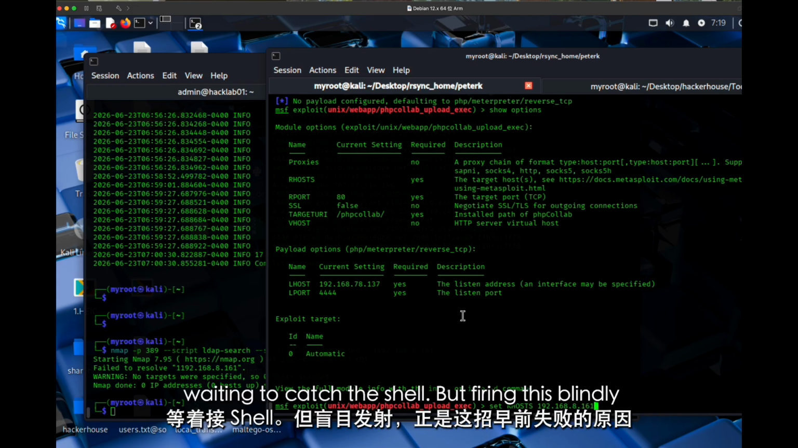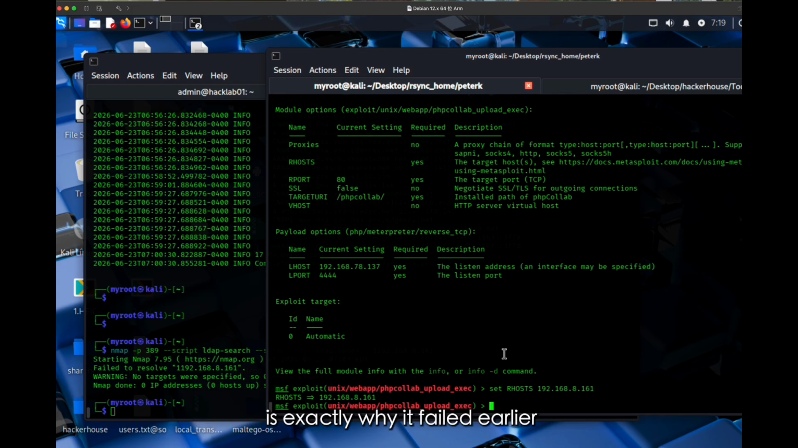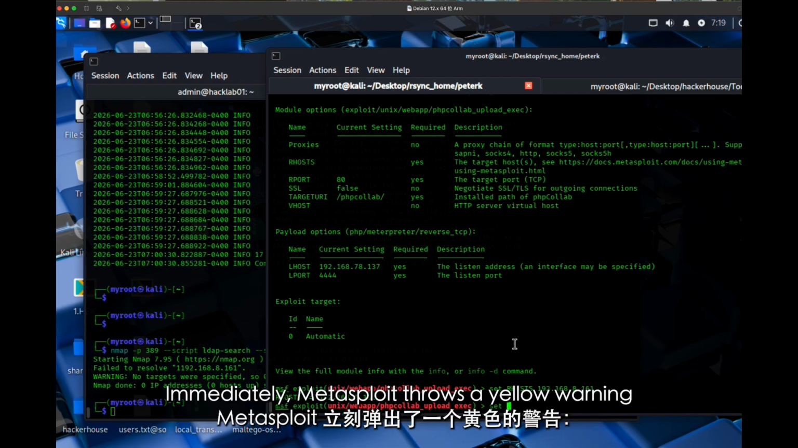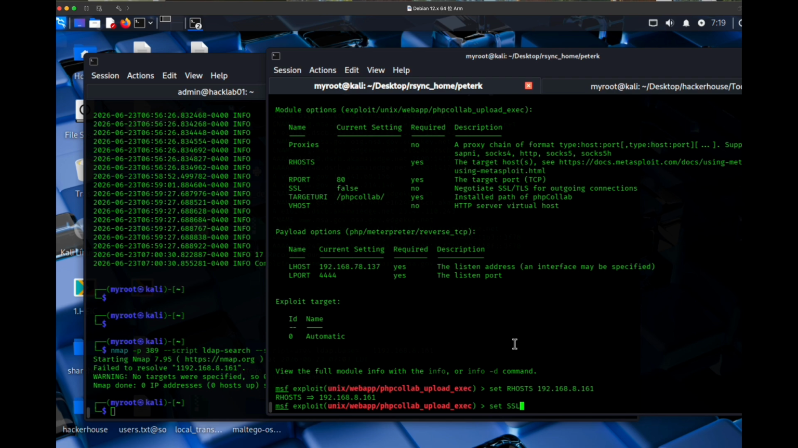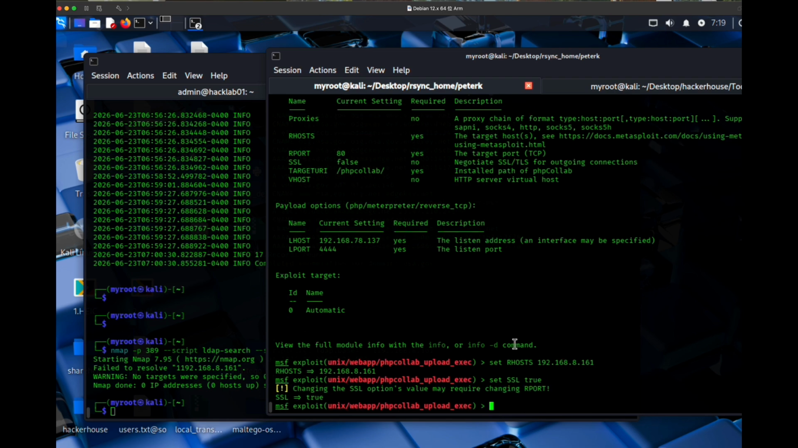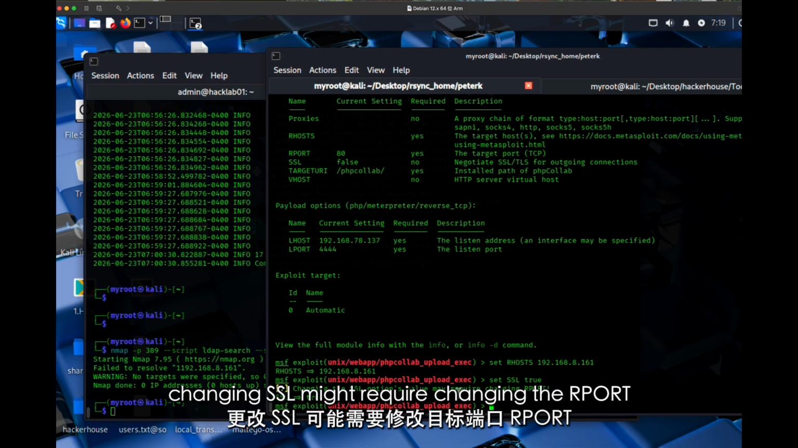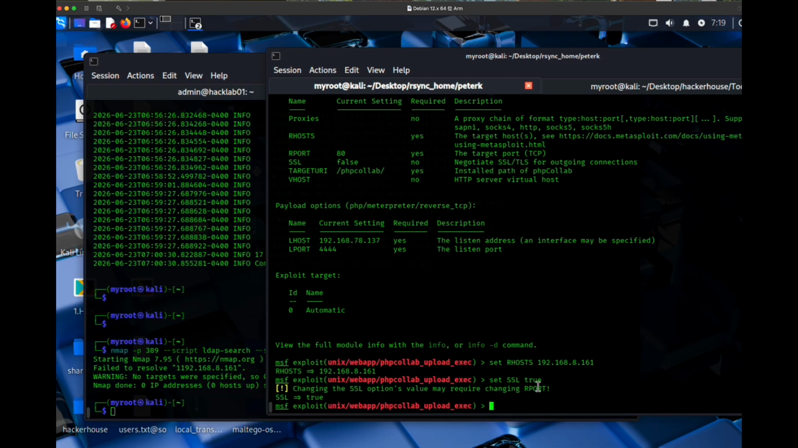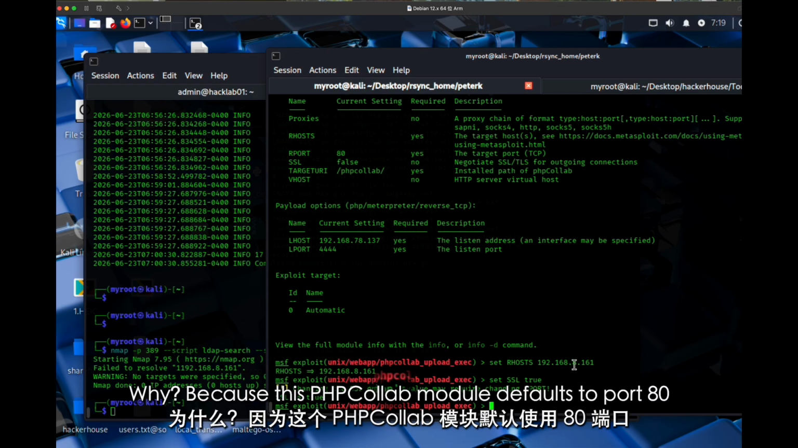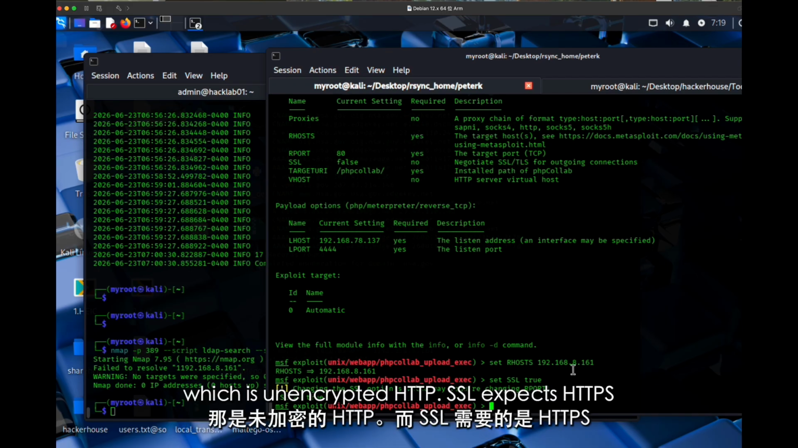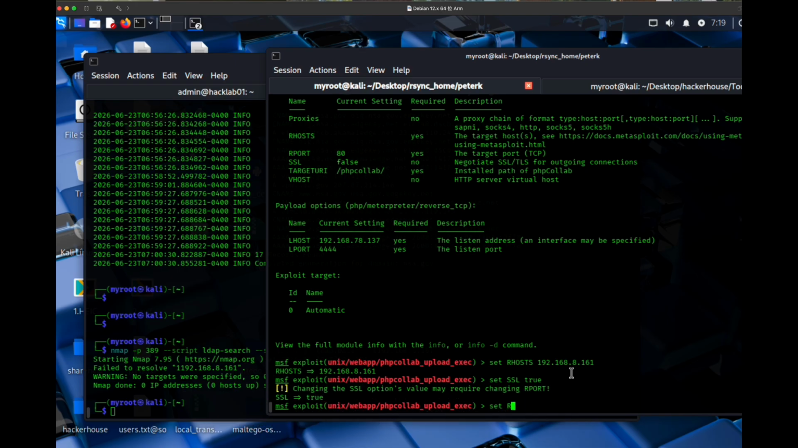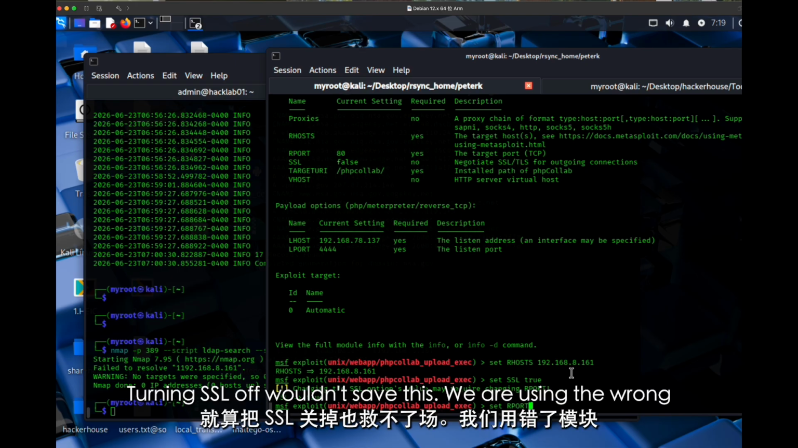But firing this blindly is exactly why it failed earlier. Immediately, Metasploit throws a yellow warning. Changing SSL might require changing the RPORT. Why? Because this PHP module defaults to port 80, which is unencrypted HTTP. SSL expects HTTPS. Turning SSL off wouldn't save this.